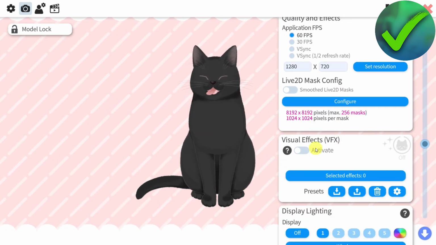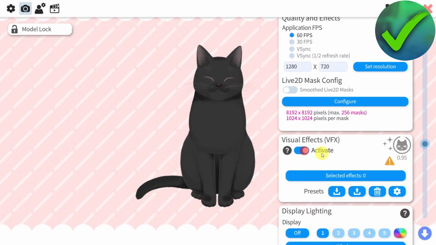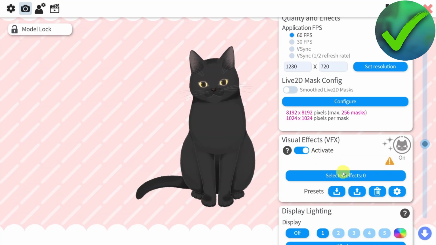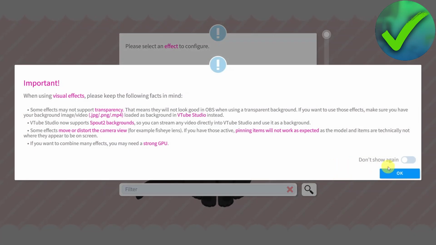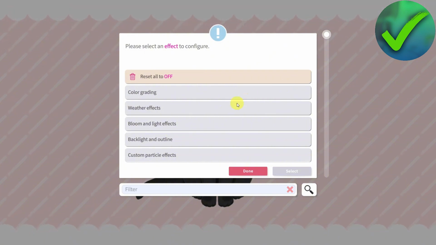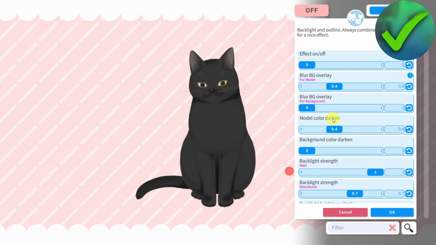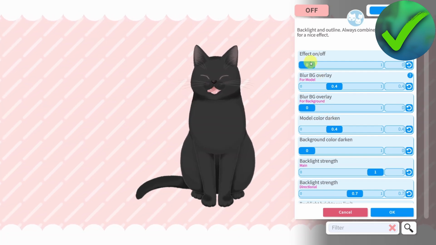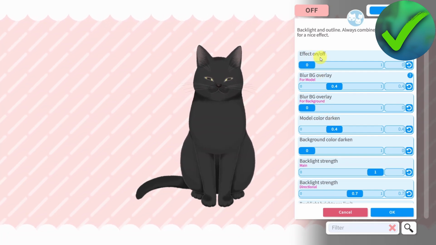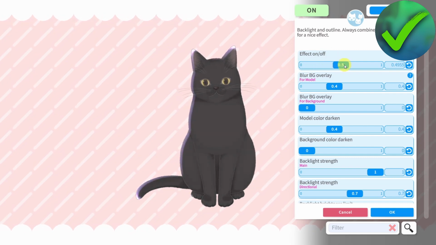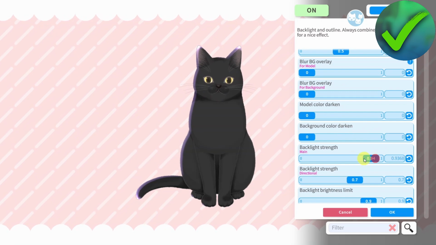So what we're going to do here is to just activate it. And then once you activate it, just click selected effects. And then once you're now here, just choose backlight and outline. After that, click select. And then in this part, what we're going to do on the effect on or off, we're going to put this into 0.5. And then we're going to put 0 on the rest of this one right here.